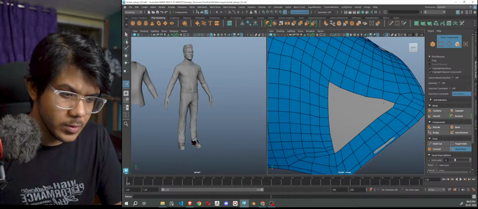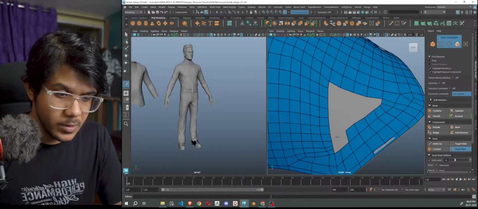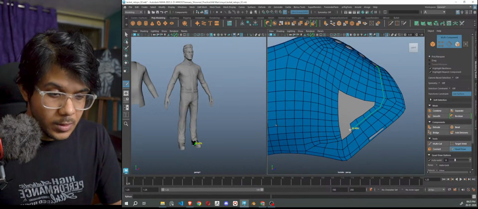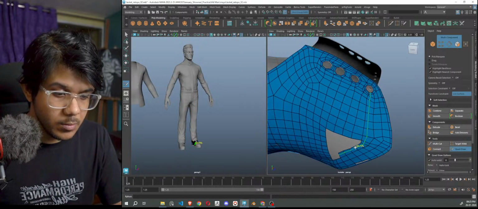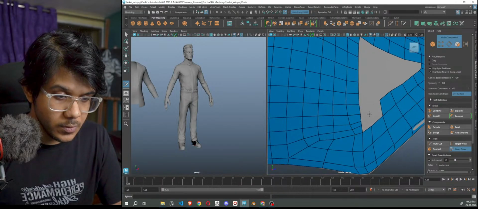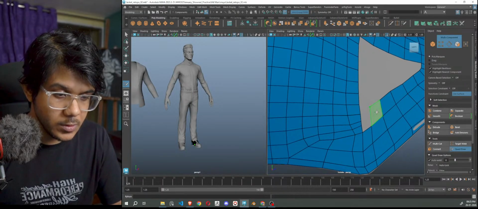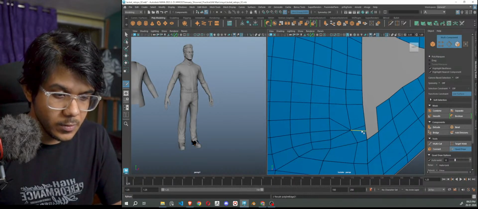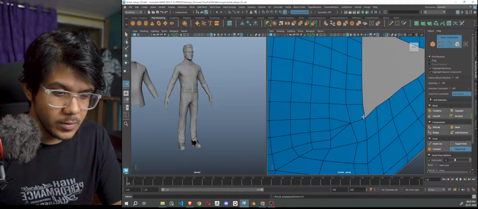Maybe I should not keep it like this. I should continue all the way down here. But then I will run into this issue that I need extra, but I don't want any loop to flow in that direction. So what I'm going to do here is redirect a few edges here.